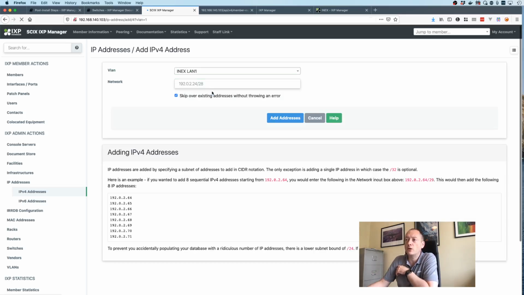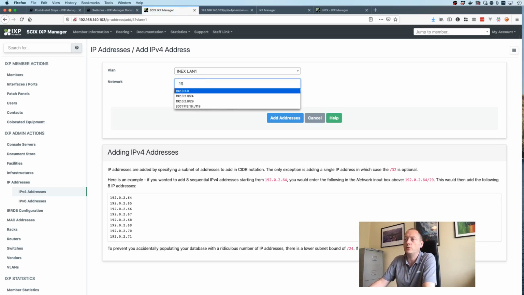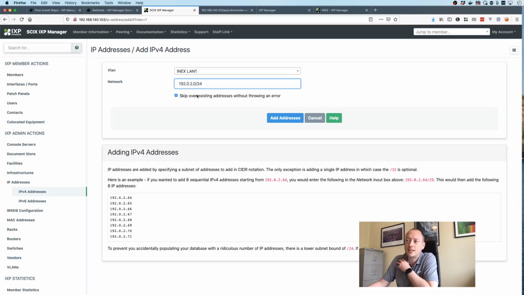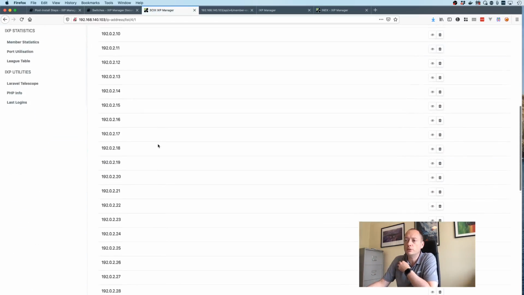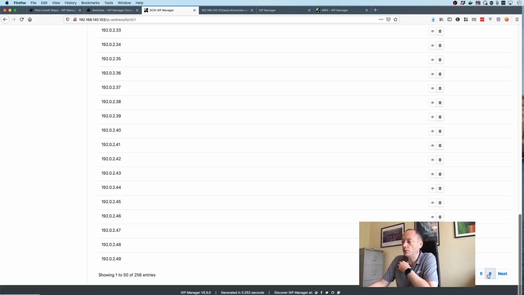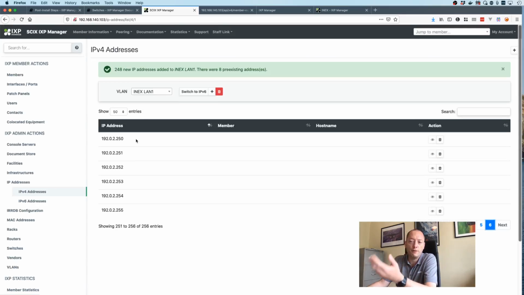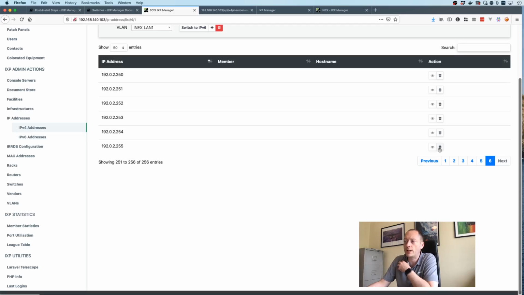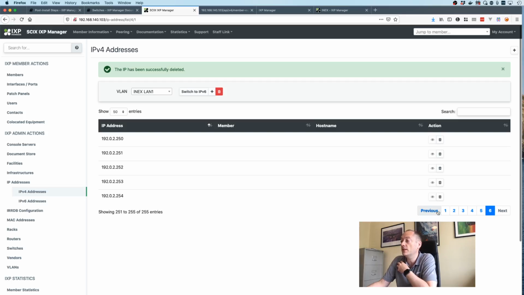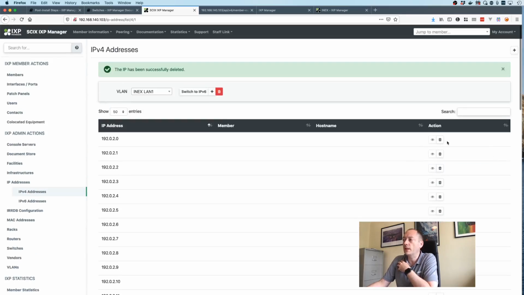So what I can do now is add again 192.0.2.0/24 and skip over existing addresses without throwing an error. It's quite a handy tool. It lets me fill up that entire range from 0 through to 255. So I've added the full range of addresses. Of course, that's a broadcast address that we would never really allocate in reality, so I'm going to remove that from the list. I'm also going to remove the network address from the list, just in case someone assigns it, but no one should. The network engineer should know not to assign those addresses, really.